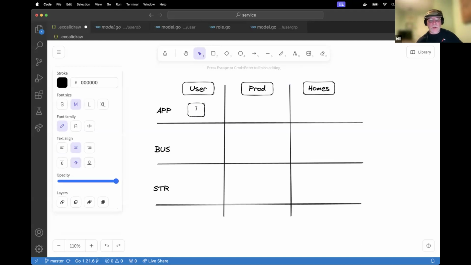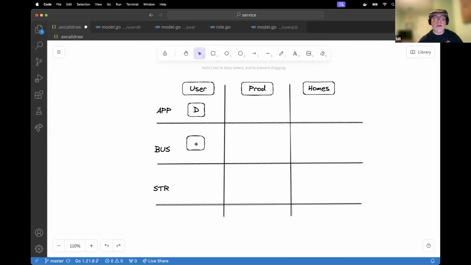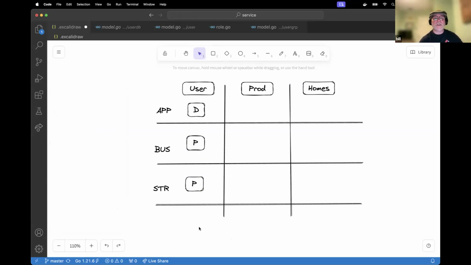right? We're going to do something with a user. It comes in here. Now the app layer does its data validation. We already learned how to do that. And then what it does is it makes some sort of package call with that data into the business layer. Then it's going to do its business rules. It makes another package call into the storage layer.